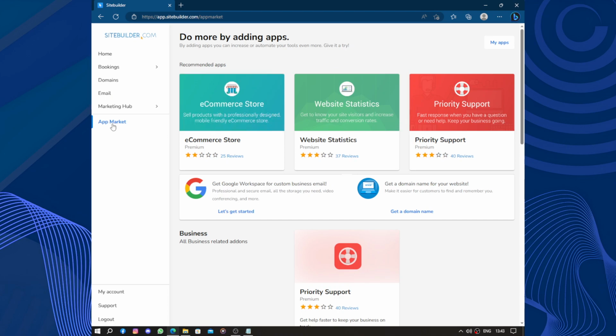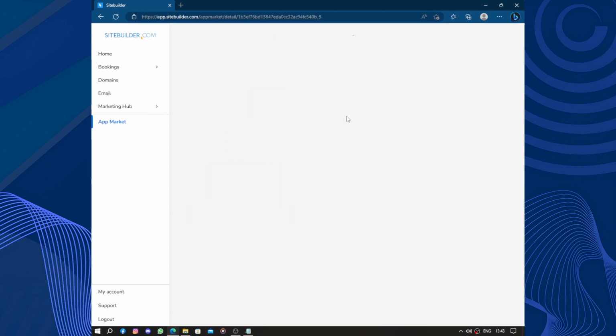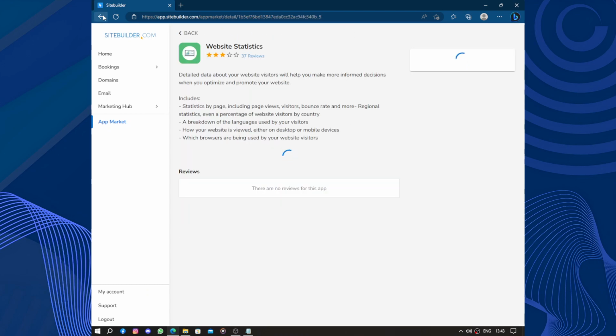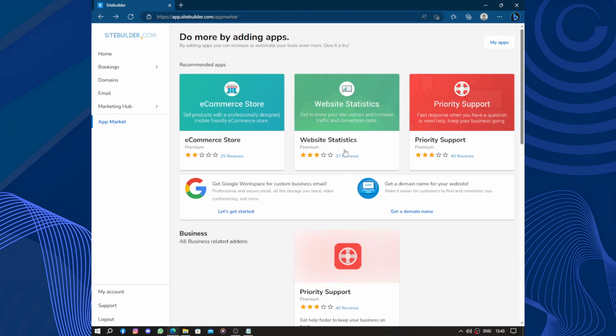Another advantage of SiteBuilder is its reliable hosting and security. You don't have to worry about finding a separate hosting provider or managing technical aspects. SiteBuilder takes care of all these aspects, providing a secure and stable hosting environment for your website.